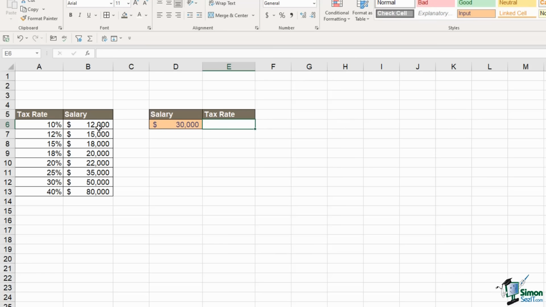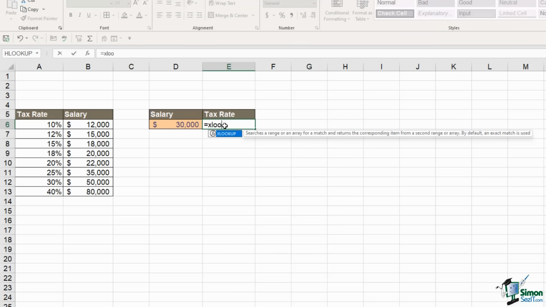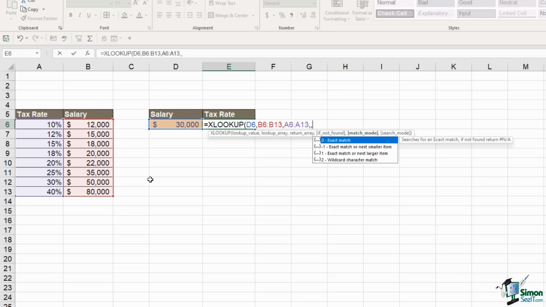Now, because we don't have 30,000 listed exactly in this column, I effectively need to do an approximate match. So I want it to return the tax rate that it's nearest to, so I can choose if I want to return the next highest or the next smallest. So let's type in equals XLOOKUP. Our lookup value is the salary. We're looking it up in the salary column. We want to return the tax rate. I'm going to skip over the if not found option because we want to go straight to match mode.